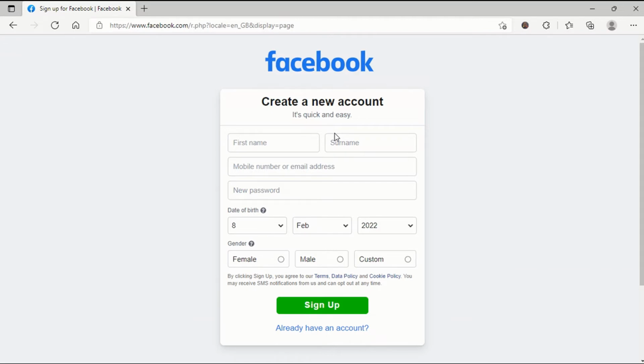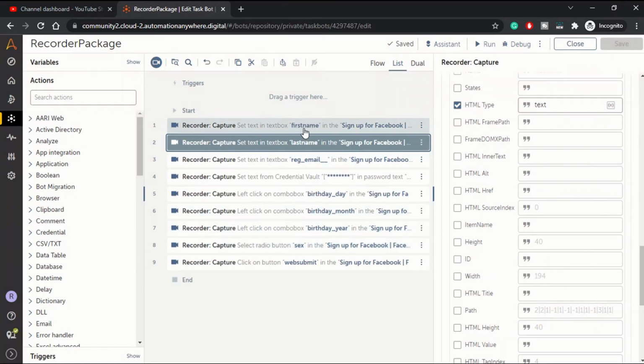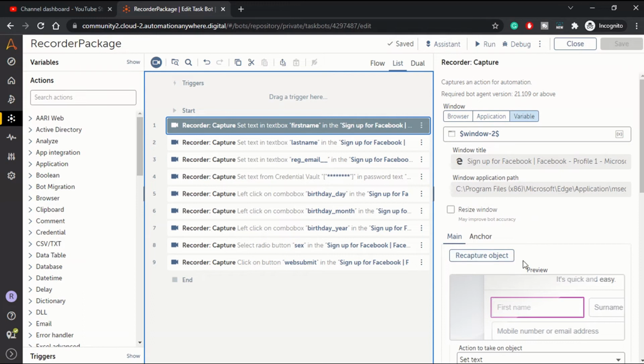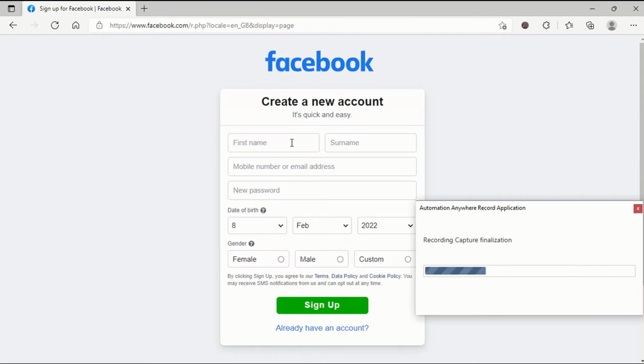So in this case, our bot was unsuccessful. Let's go back to this window. It is unable to find the text box. So let's try to resolve this issue. From here, what we can do is try to recapture this object once again. Let's recapture, and once you hover your mouse, you see this text box highlighted. You just need to left click and it will recapture.